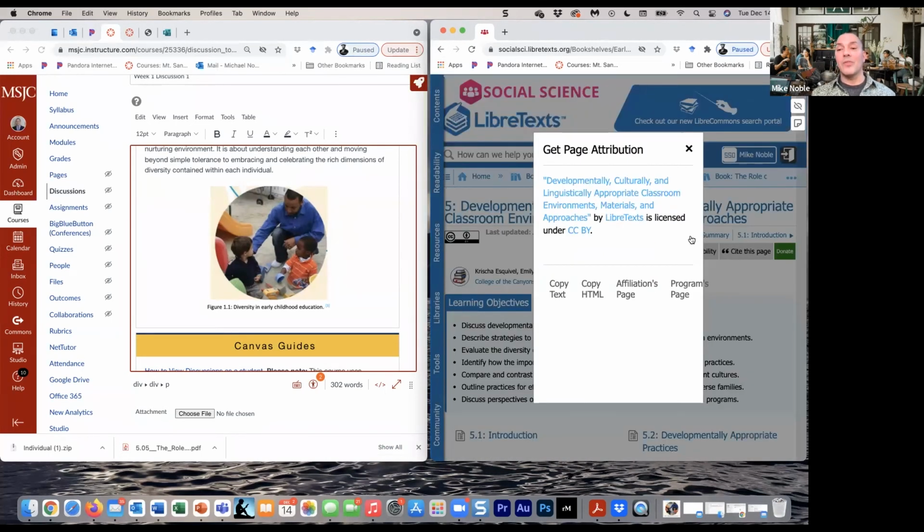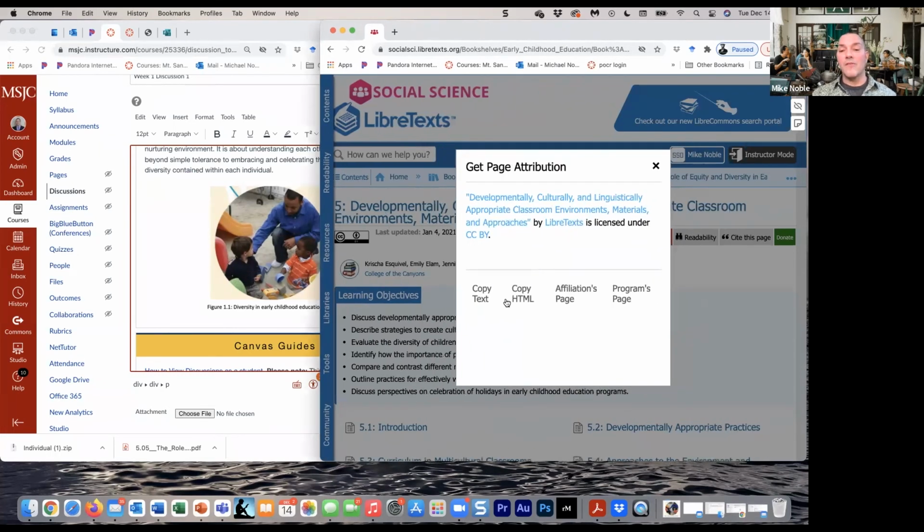All right. Now, this is going to give me several different things that I can choose from. The first is copy text. That seems intuitive, but that's not what you want. Being able to attribute back to the original person, organization, textbook is really about giving people links.